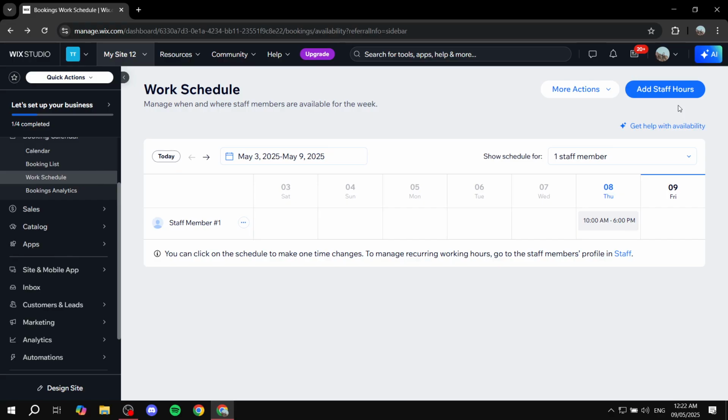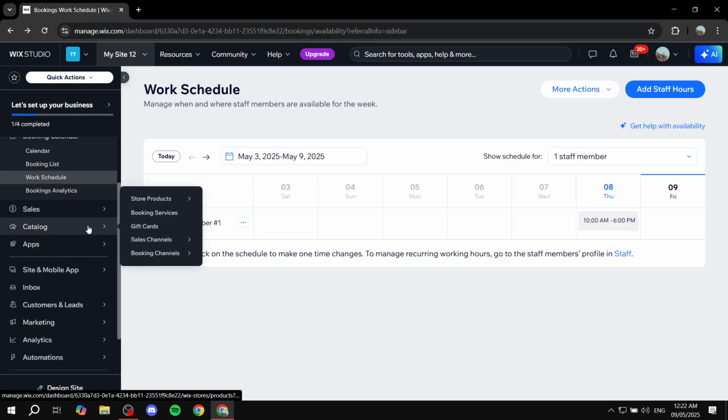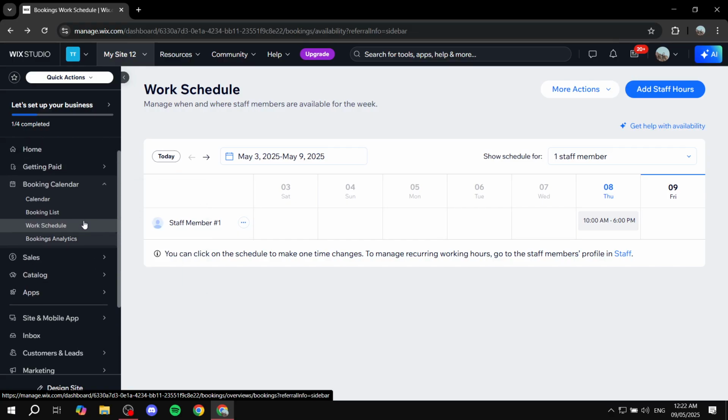So now that we have set up our work schedule, we simply just want to start adding your services. So in order to do so, you just want to go to the catalog section, which you should be able to see because you've installed the bookings app. Same goes for the booking calendar. These two you're not going to be able to see unless you actually do have that app or any other app that actually supports it.